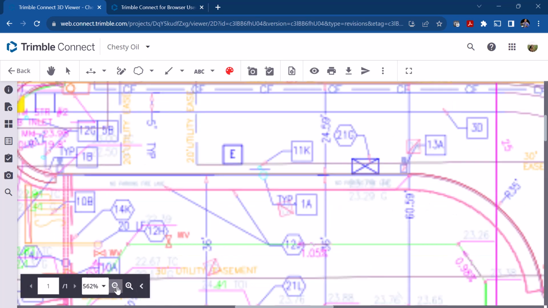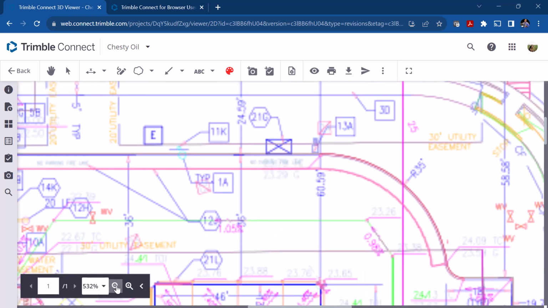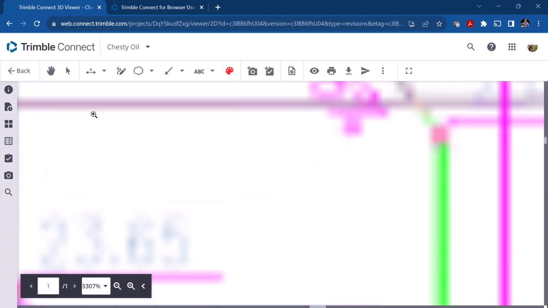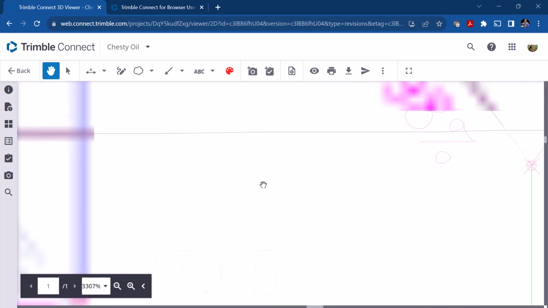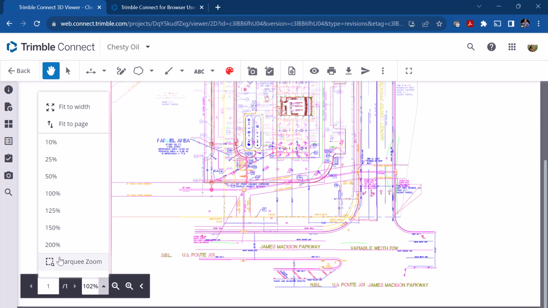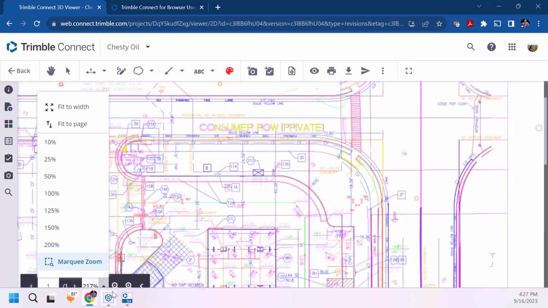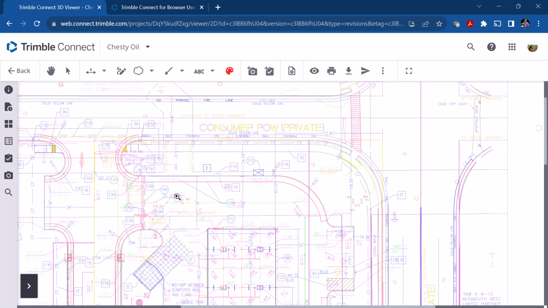So maybe I zoom back out and I can use the pan. Oops. Let's try that one more time. Let's fit the window, do the marquee zoom, and we will just zoom into this upper area over here. You want to be careful about clicking and take a look at what your cursor is showing. If I go back to the selection mode, it's not going to let me pan and zoom.